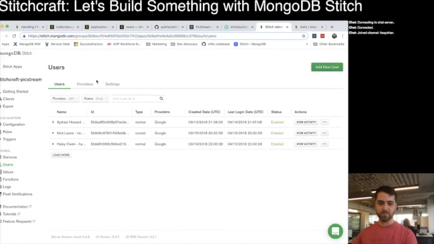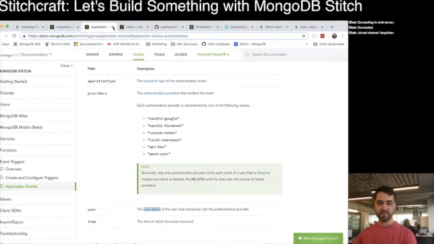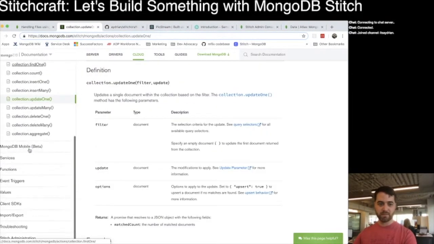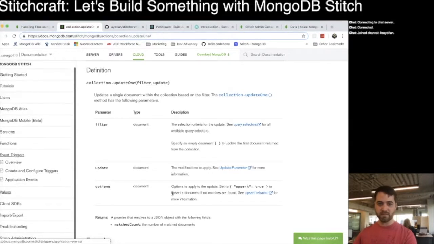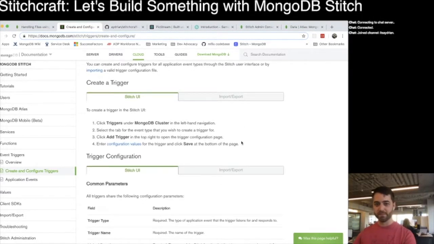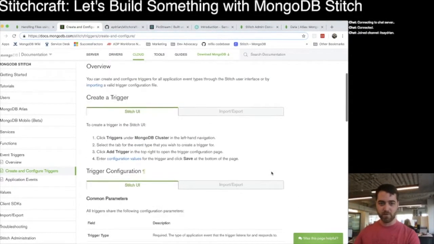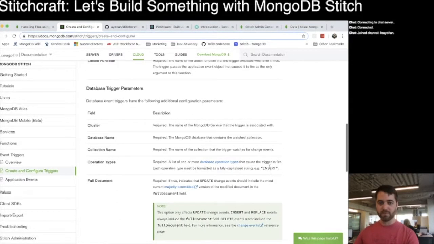So cool. Let's go back over to our triggers, and this time we're going to create a database trigger. I've got so many tabs open, let's close some of these. All right, let's go back to our event triggers and take a look at the database triggers. It's always great to look at the documentation. And the fun thing is, if the page wasn't helpful, you can report it, and our docs team will fix it.